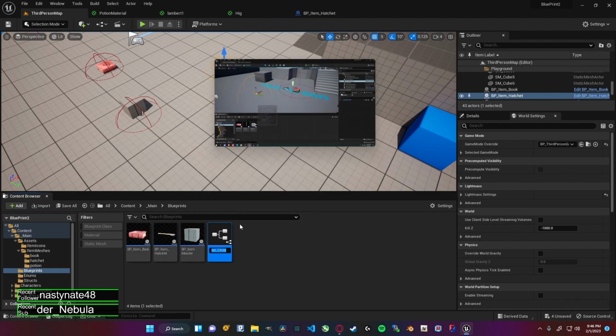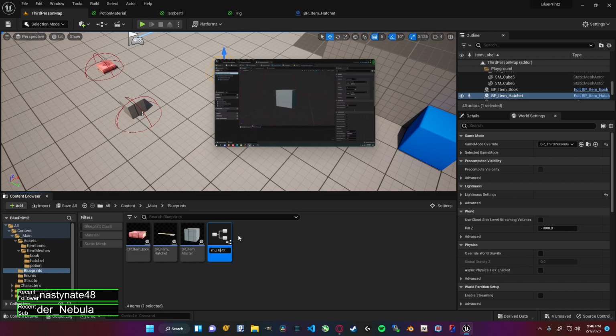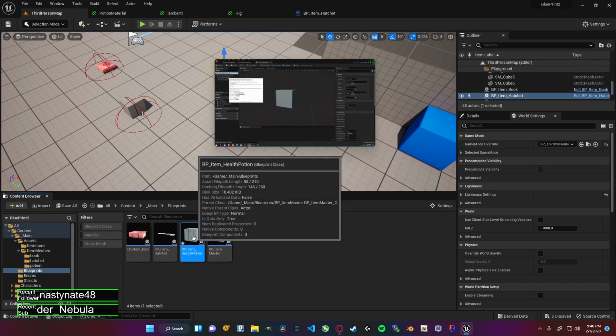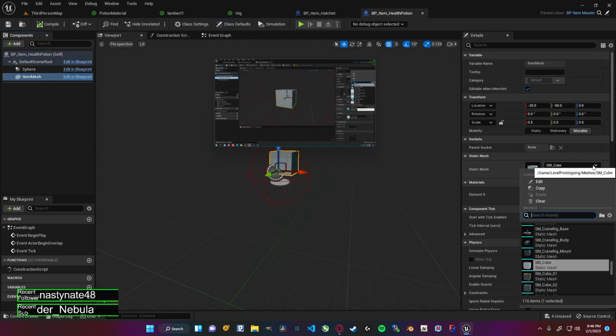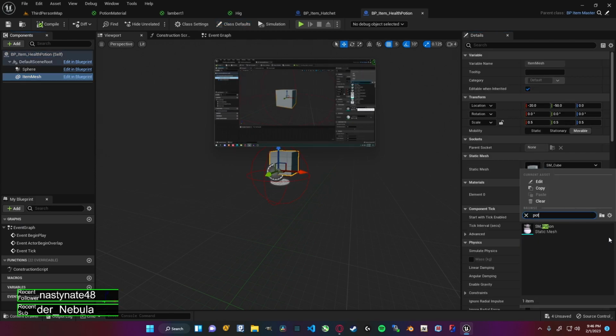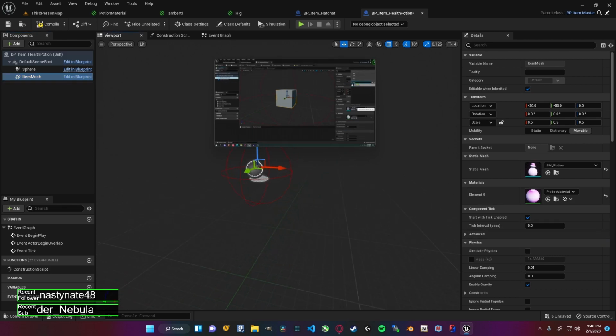So go to our item child master, right click, create child blueprint class, and name this BP_item health potion. In this case, our item health potion, we can double click this and set our item mesh here to health. Actually, it's just called potion.